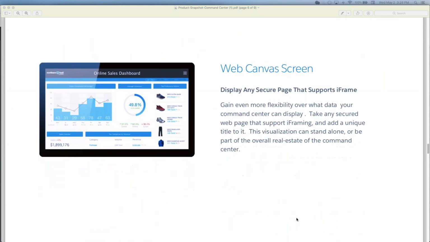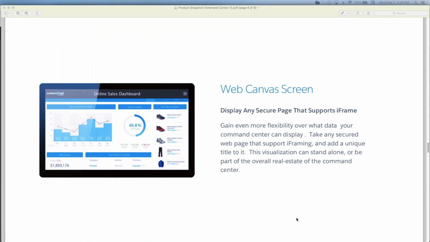And then lastly is a web canvas screen. This allows you to essentially take anything that you have a URL for. So perhaps you have an e-commerce platform or you have some analytics platforms where you have a URL that you log into to access something via the web. You can drop that into a screen. So if you have one monitor and you have multiple screens flashing across that, let's say every 30 seconds, then you can drop in things that aren't necessarily Salesforce centric.